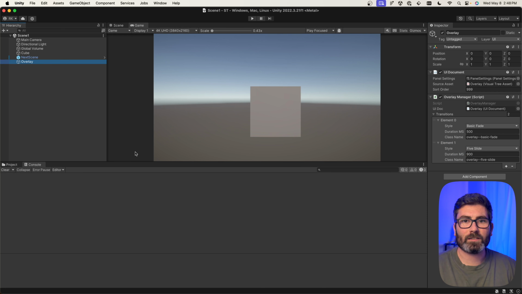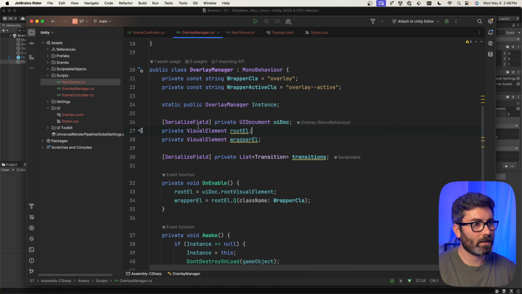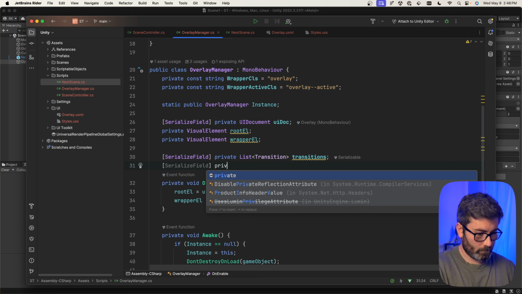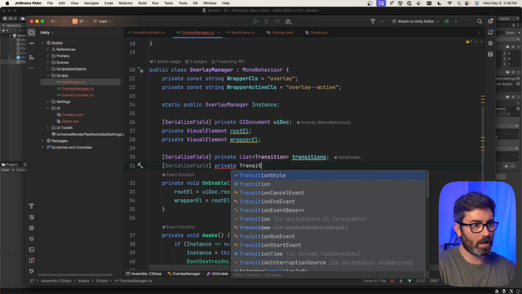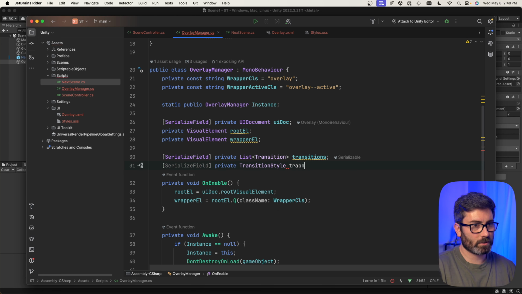All right, so we got all our configuration added, and now the next thing we want to do is make it so the user can select what transition style they want to use. So let's go back to our overlay manager. We're going to add a new field down here. So let's go SerializeField, private. It's going to be of type TransitionStyle, and we'll just call this transition.